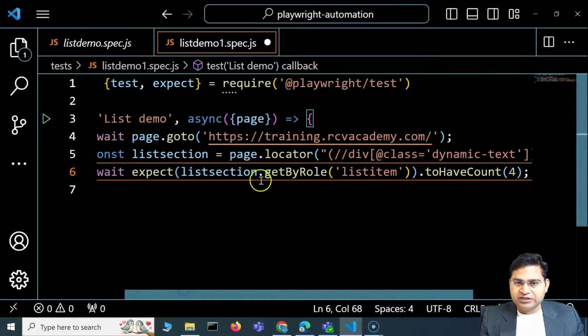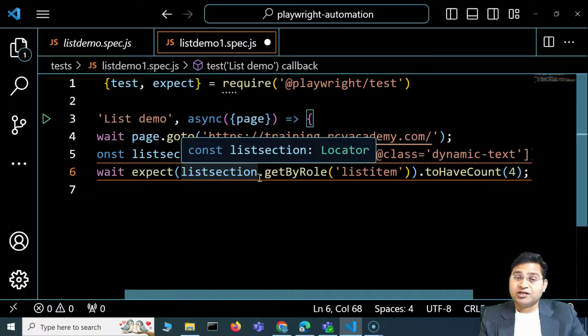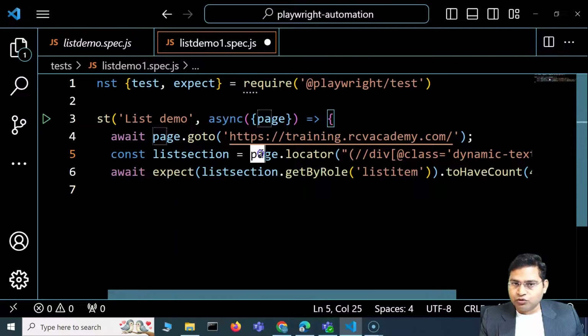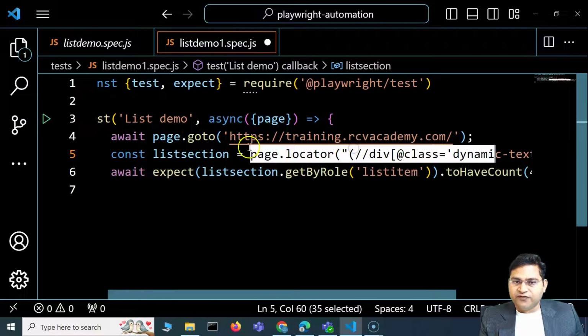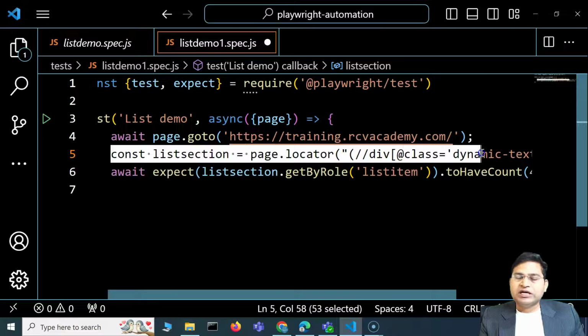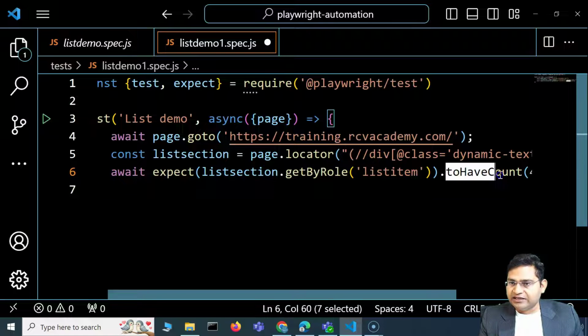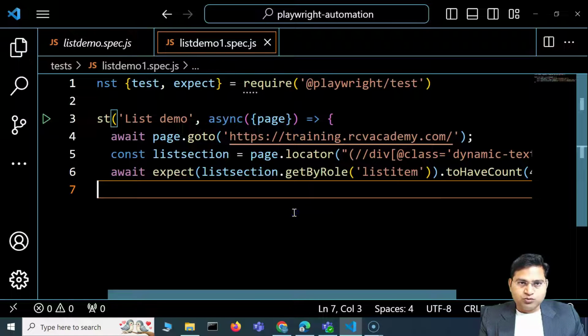Now we have filter. Previously we were counting all the list items on the page. Now, within a particular section, if you have to navigate and then count the list items, that's what we are going to do. First this statement goes to that particular section, and then within that section you are counting all the list items that are present and then validating the count. So this is what we are going to do.